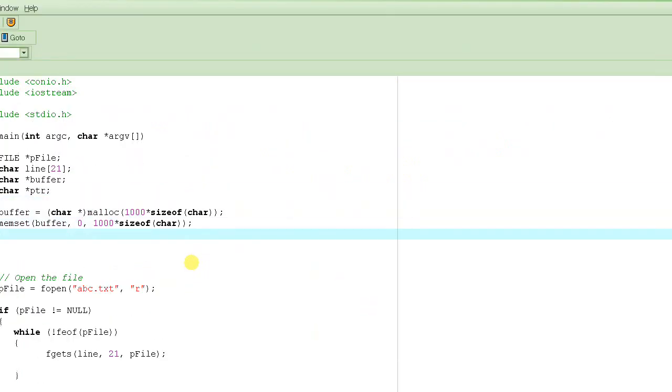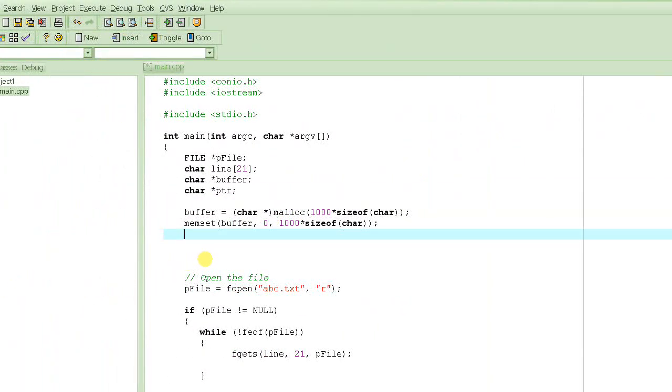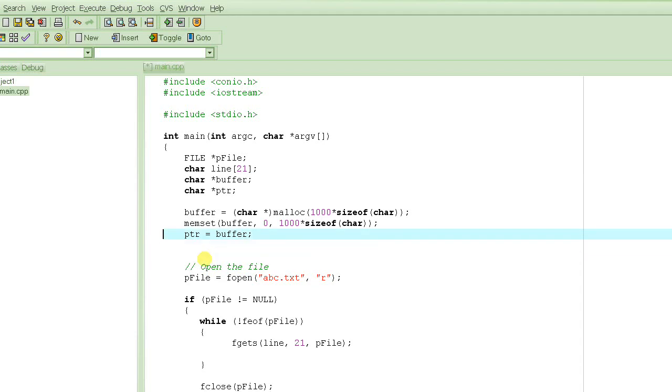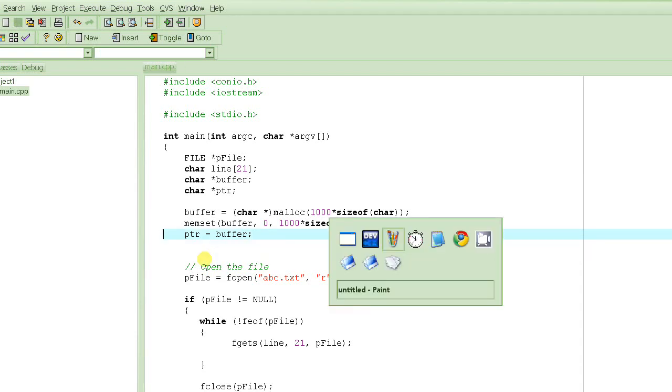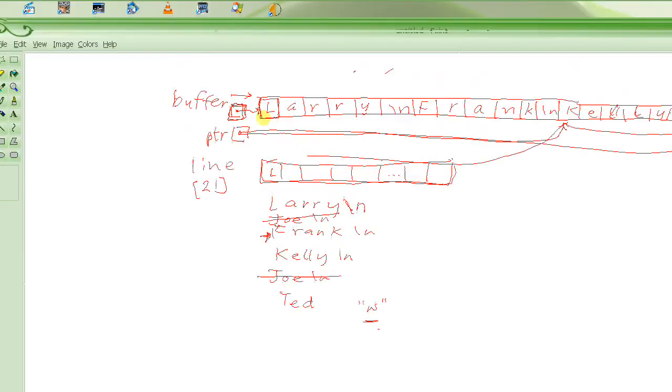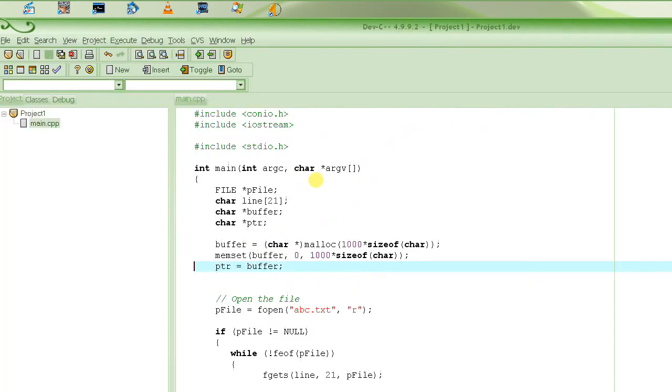What are we going to initialize it to? We are going to initialize it to the start address of this buffer, because we said the pointer ptr is going to point to where the next line is going to go. In the beginning, the first line that we read is going to go to the beginning of this buffer. So we have to initialize it with whatever the address is in this buffer pointer.